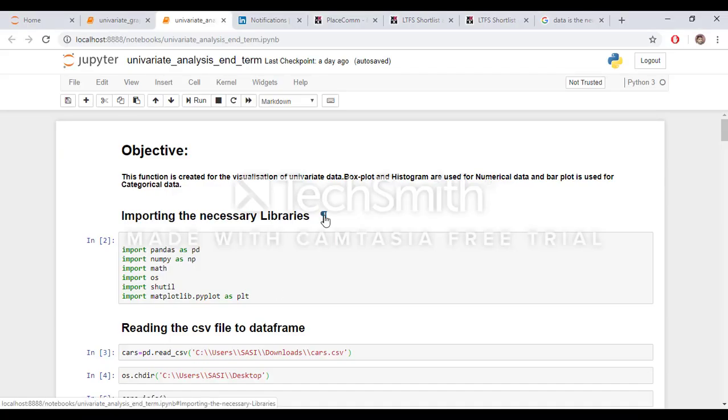So this is Jupyter notebook. If you are not aware of Jupyter notebook, I suggest you go through a YouTube series where you will find better tutorials for understanding the functionality of Jupyter notebook.